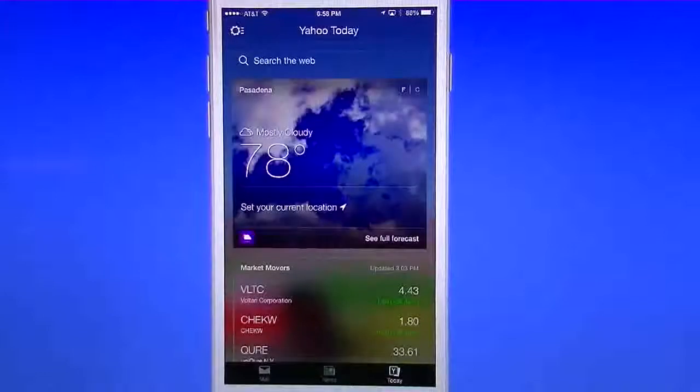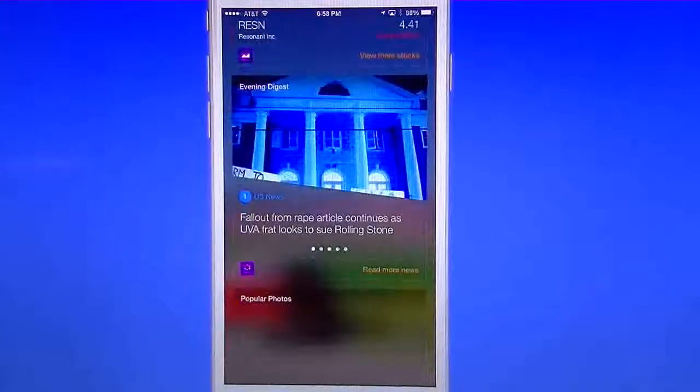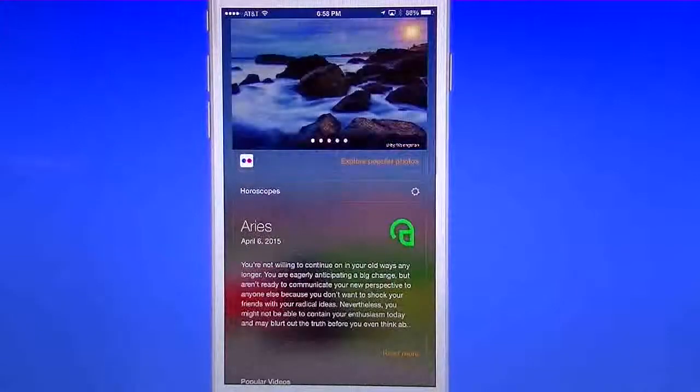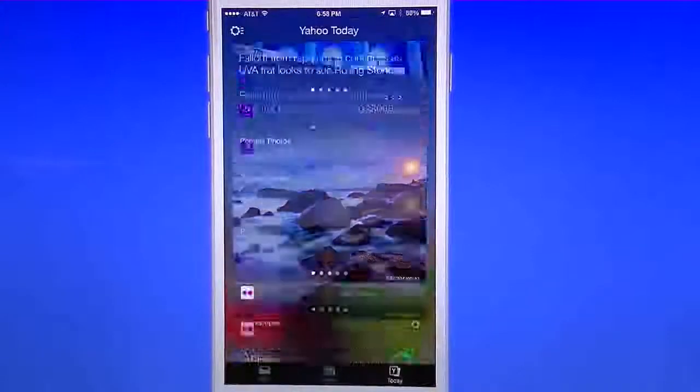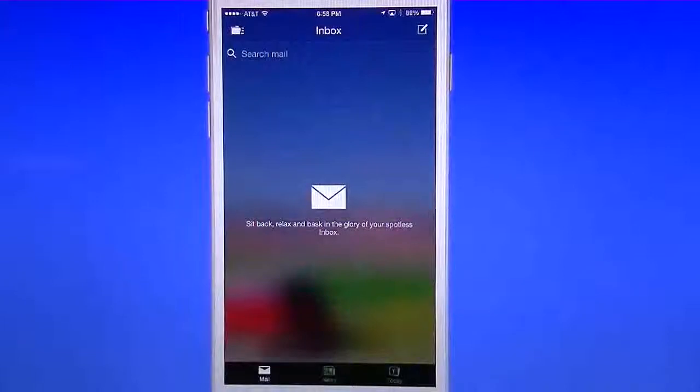So let's go back to that. You can see in here, of course, weather, market, digest, and whatever. You've got a lot of stuff in here. It's got a lot of information. So I like that with the Yahoo map. And this one does work perfectly with Yahoo, unlike the other apps that are out there.